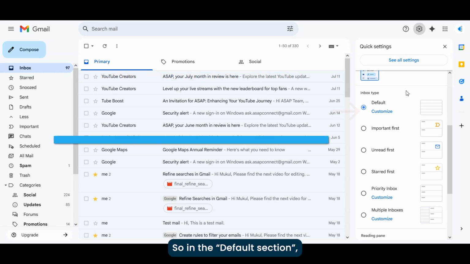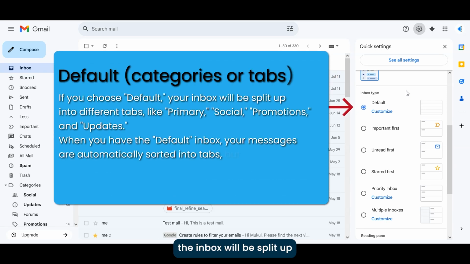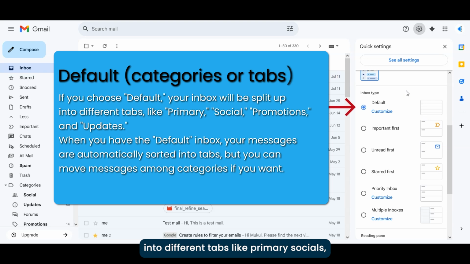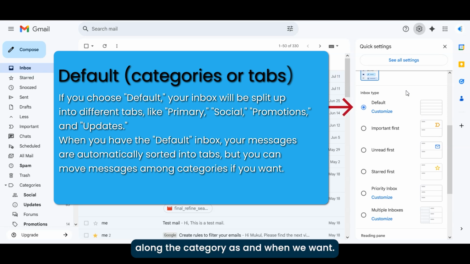So in the default section, if we choose the default section, the inbox will be split up into different tabs like primary, social, promotions, updates. So whenever we have the default inbox, our messages are automatically sorted into tabs, and we can move the message along the category as and when we want.